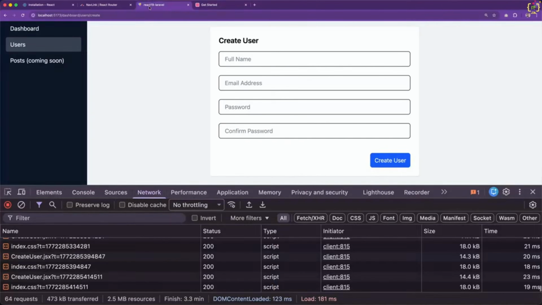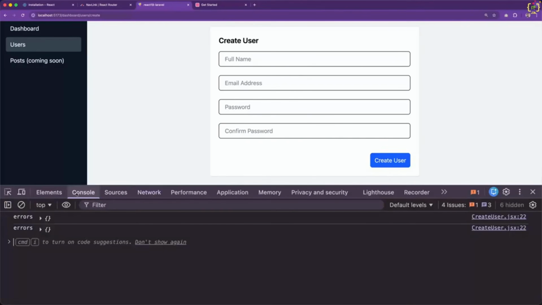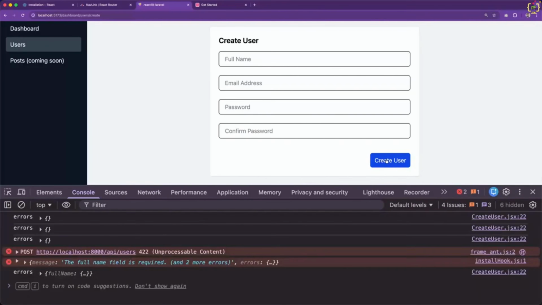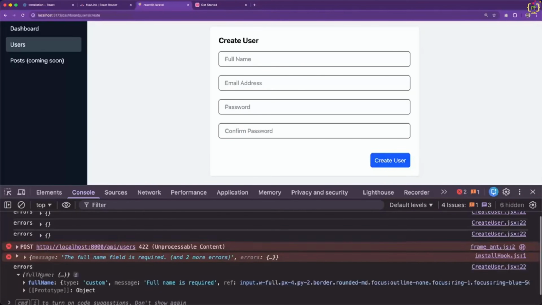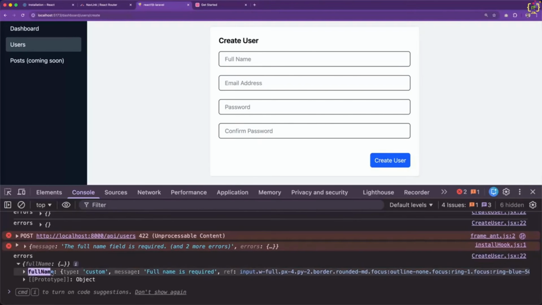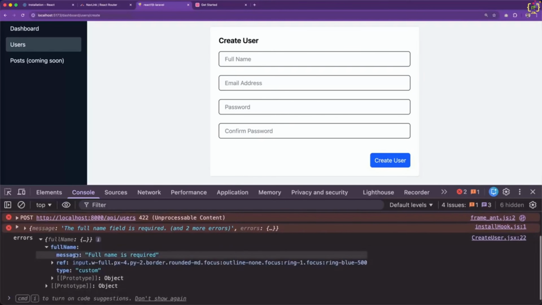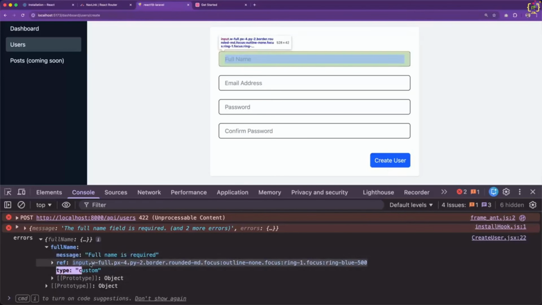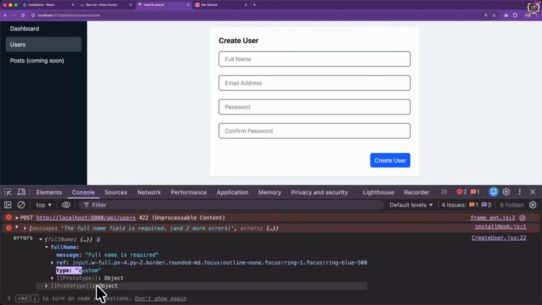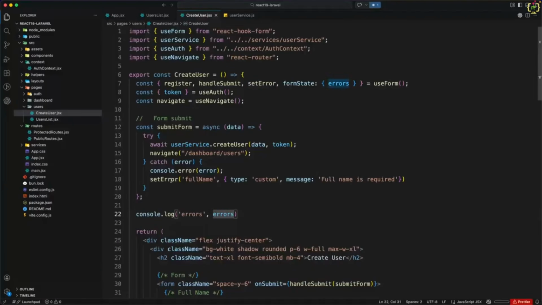Let's jump to the application and navigate to the console tab. By default, this is empty. Now when we submit this form, yes, here we have the errors object. Inside this, we have one key as fullName, and it has the following attributes: message, type, and ref. This ref is basically a reference for this input field, which is a binding. Using this way, we can set a custom validation error message in React Hook Form using the setError function.